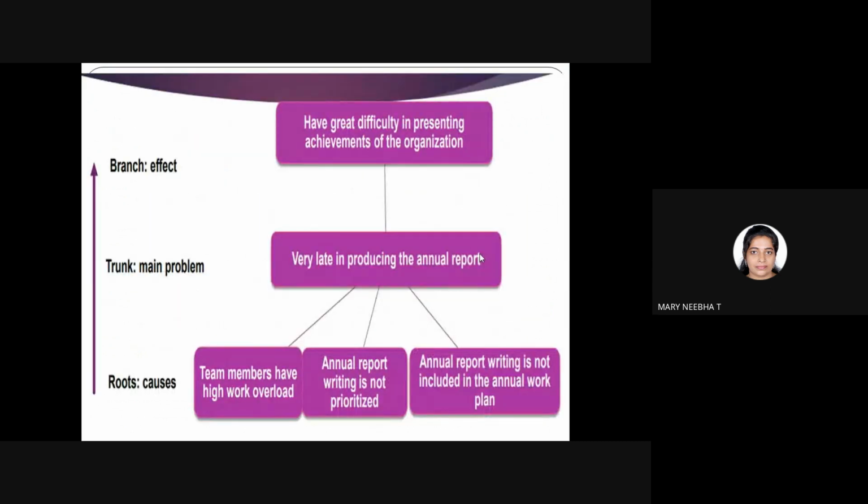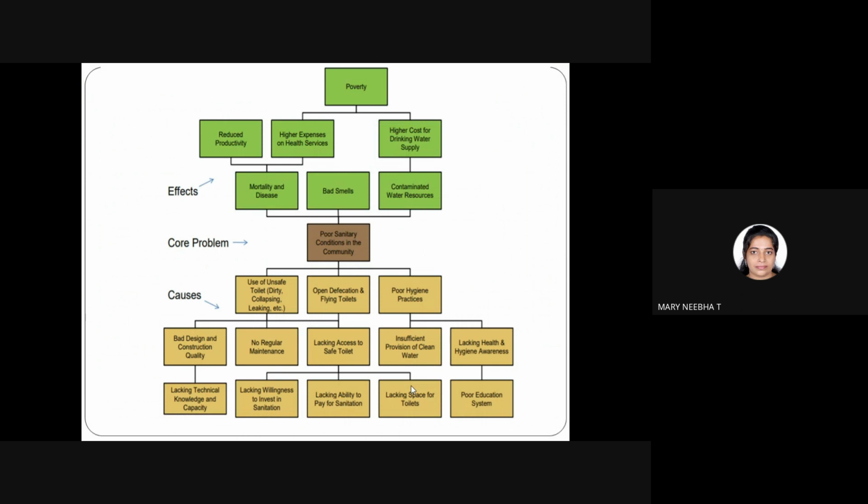An example of a problem tree: what is the cause? Team members have high workload. That is a cause. So the production is late. That's the main problem. What is the effect? Great difficulty in achieving the objectives of the organization. So every problem has some causes, and the main problem we have to list as the center, the roots are the causes, and the branches are the effects. This is called the root cause, and that is the tree diagram. Likewise, for every problem, we can draw the tree diagram.